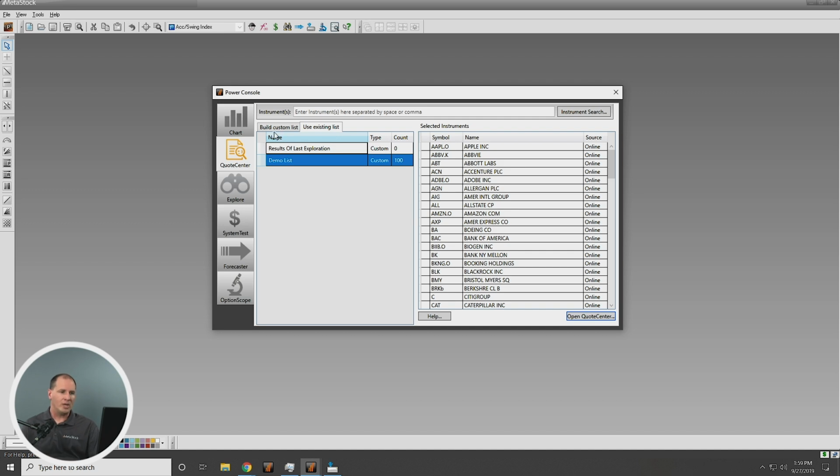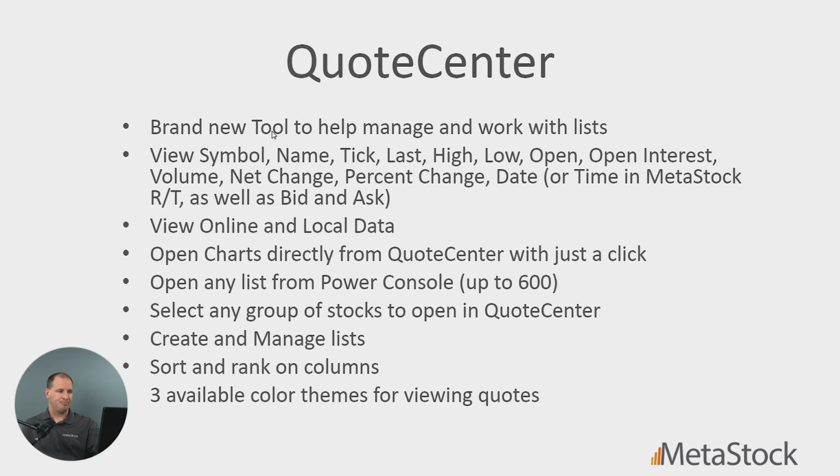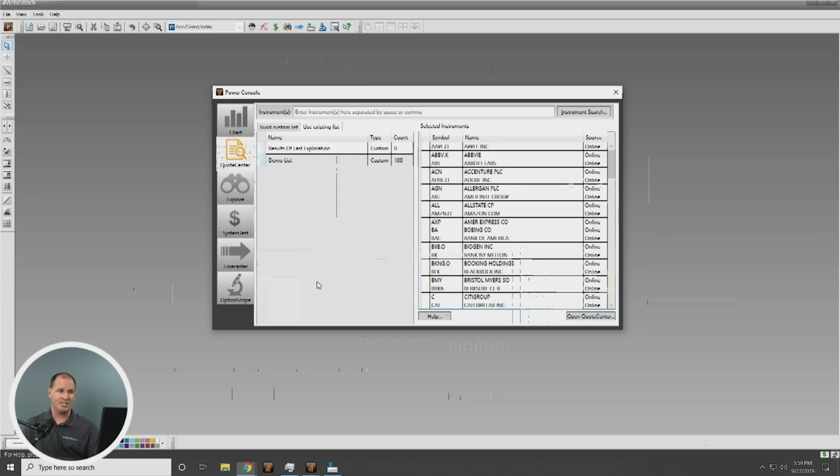Okay, so that's a quick overview of QuoteCenter. So let's just recap here. Maybe see if there's anything I missed. So we talked about using online or local data. You can use either one in there. You can open charts directly from the Power Console, as we talked about. Open any list from the Power Console. Now you can load up to 600 different symbols at once in here, which is awesome.